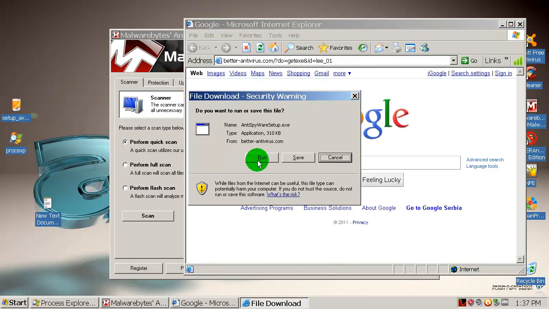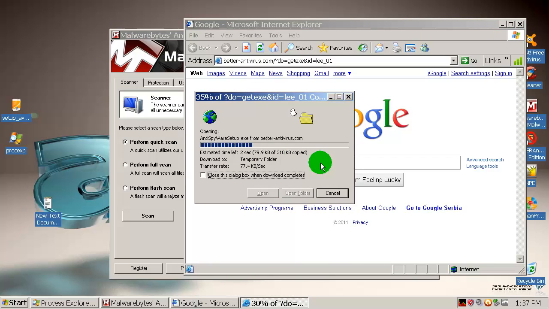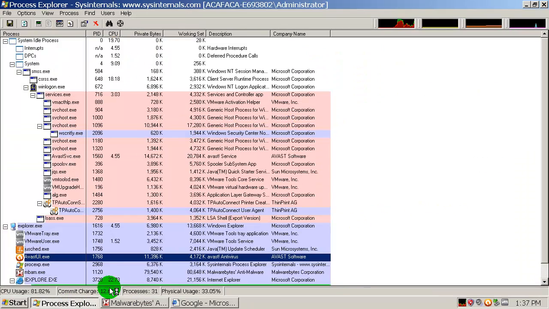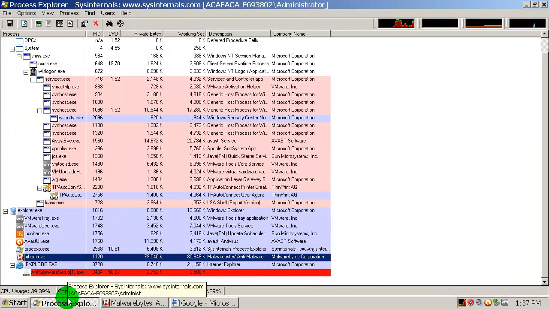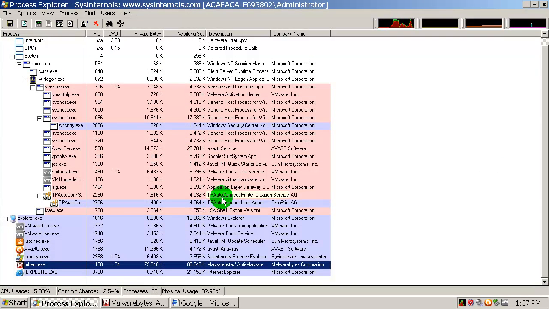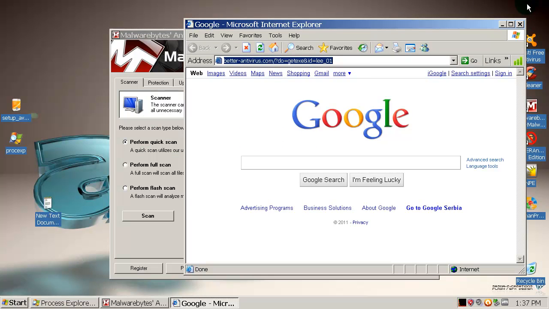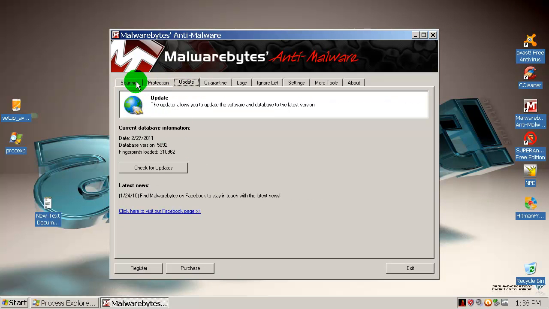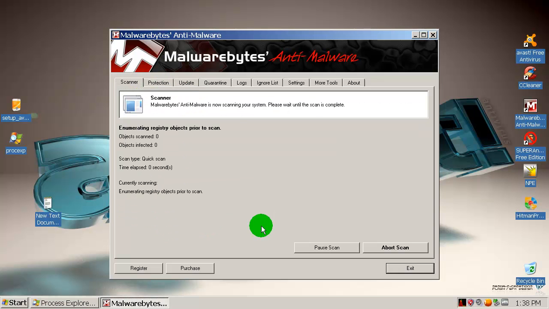Let's see. Run. I've got this from Malware Domain List. It's very new. If I try to run it, it's running in memory and it disappeared. Okay. Let's now run a scan with Malwarebytes Anti-Malware. I'm gonna pause the video for a second.